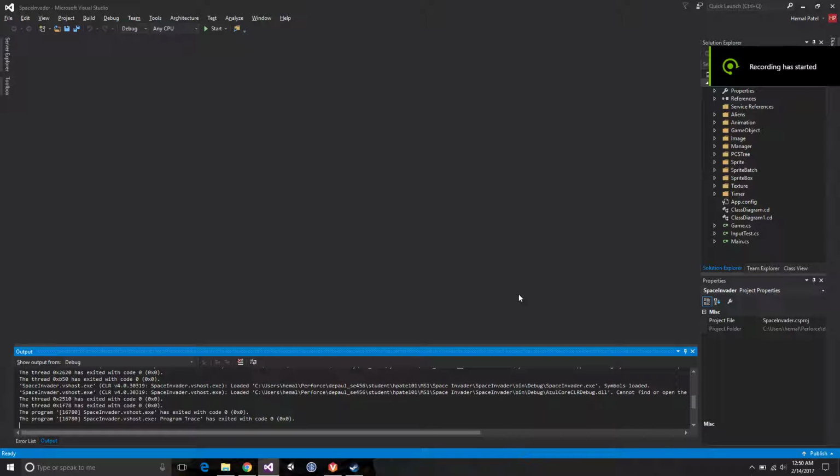Hi guys, so this is milestone 1. We have finally reached milestone 1. We have implemented a lot of things in our game engine for Space Invaders. So let's start with the basic things that we have added to our game engine first.